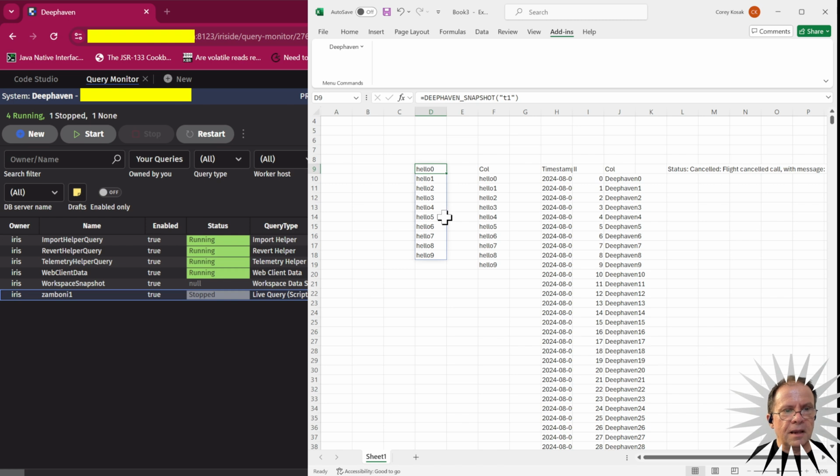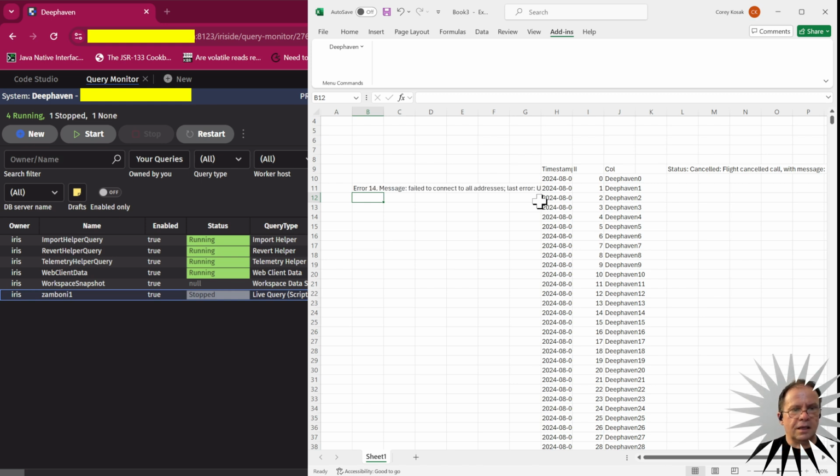And if I were to do new snapshots, it would hopefully show those errors. The snapshots have not changed because they are snapshots. They are static. The reason it's looking like that is because they're cached. If I were to delete all references in my spreadsheet to T1 and then say Deephaven snapshot T1, I would hopefully get an error.